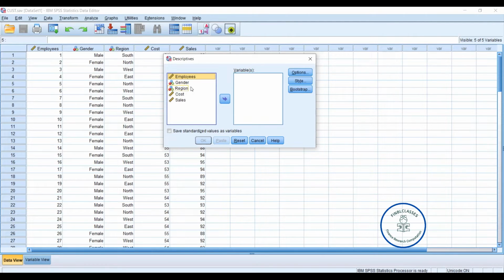In the left hand box the variables are given. What are the variables that we have? Employees, gender, region, cost, and sales. The right hand side box is where we want the values to be calculated. Here we have to shift the variables for which we need a calculation. Whenever I click a particular variable, it gets highlighted. Once the variable is highlighted, we can shift it into the right hand side box, where we will do the calculation.